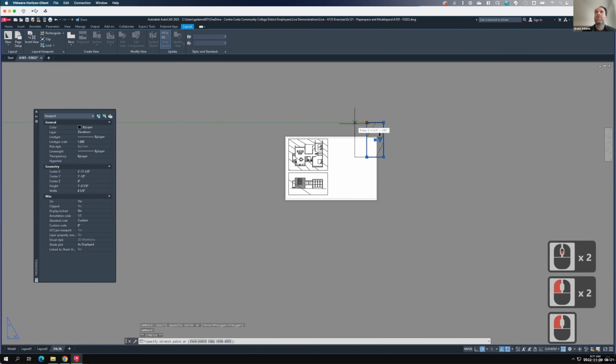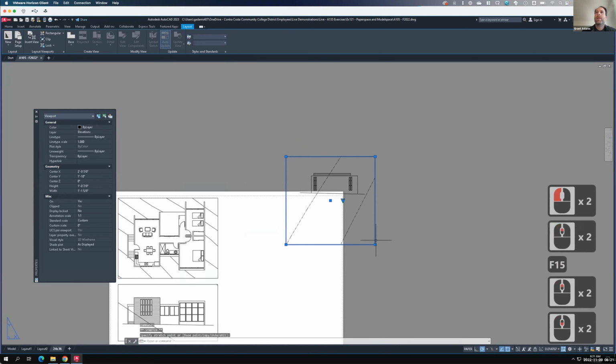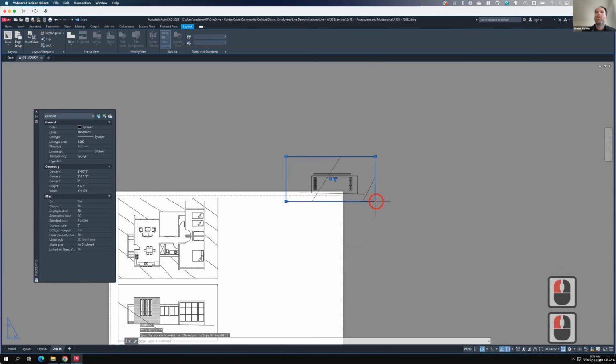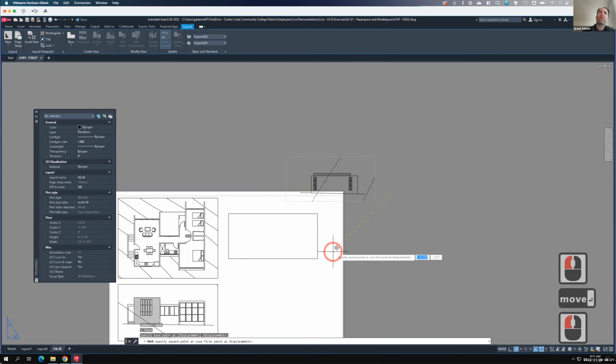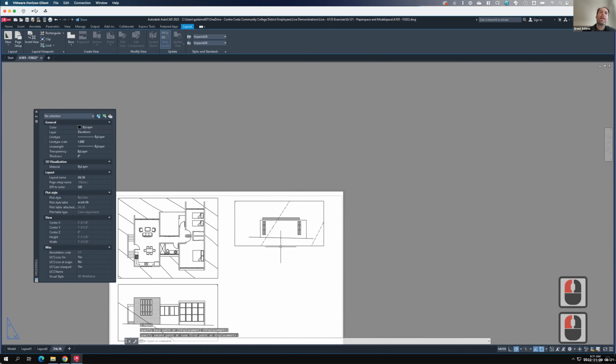So we have to adjust the viewport size here a little bit. And then we need to pull that up a little bit. Then we'll go ahead and move this so that it's on the piece of paper. And there it is. Now, this still isn't at scale.